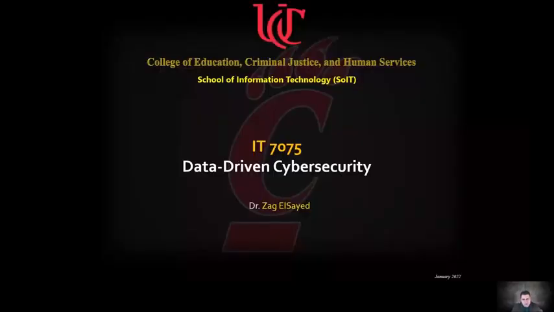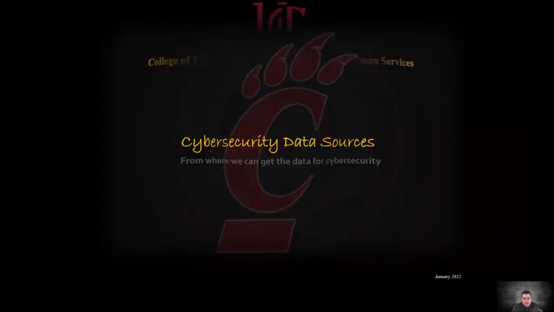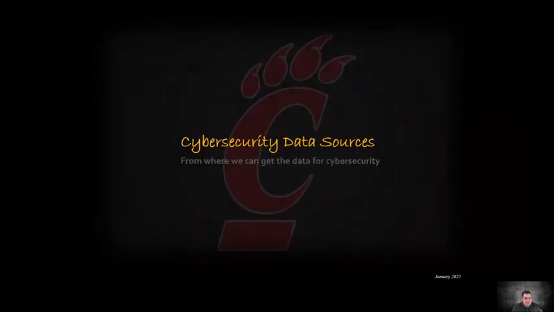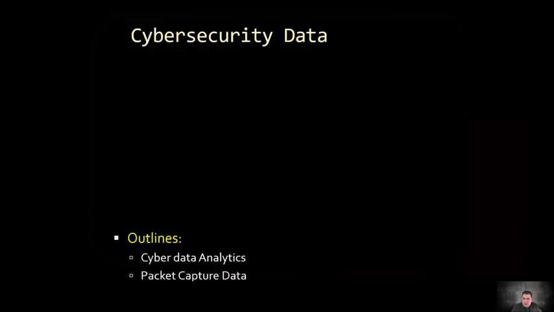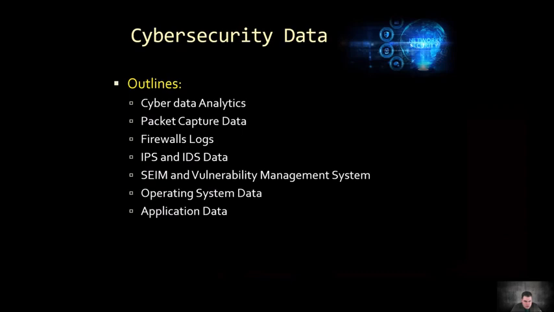In our module today, we will discuss ways to get the data, and not only packet data or activity data, but much more than that: the logs, some alerts, and this kind of stuff. So we call our module here cybersecurity data sources, and our outline will look like that.